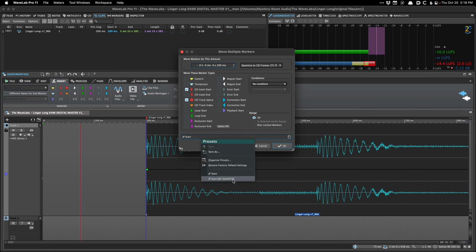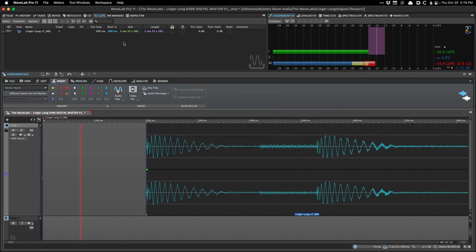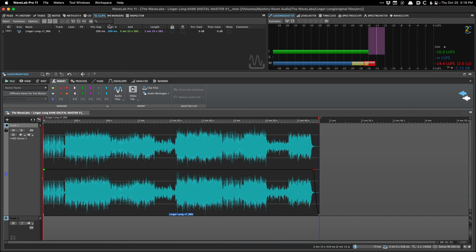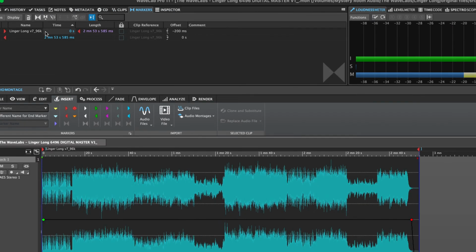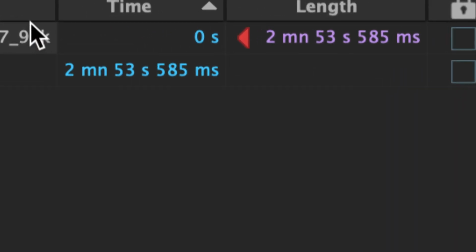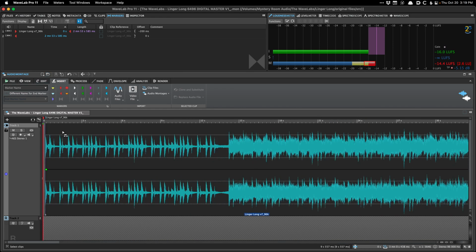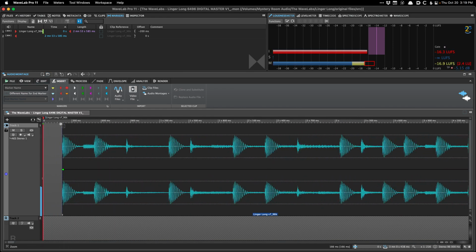And in this case, we want to use no quantize. This is not memorized with your template, unfortunately, but I can move this back 200 milliseconds, and now that's at 0. This marker didn't move because it's an end marker. And now if we go to the markers tab, we can see that the actual song starts at 0 seconds and ends at that time. And if we go to the front, it's got a nice little buffer before the downbeat.